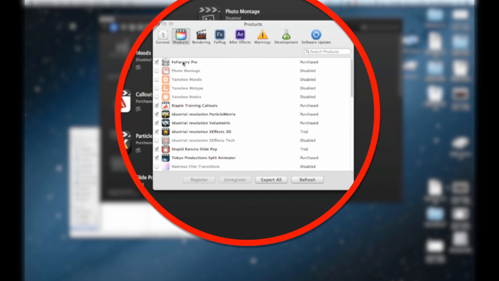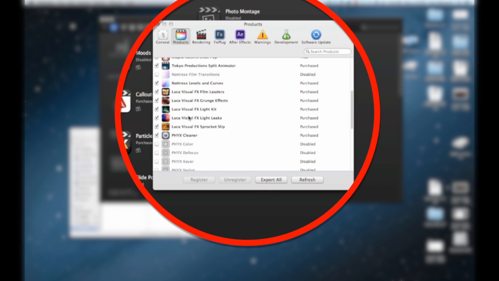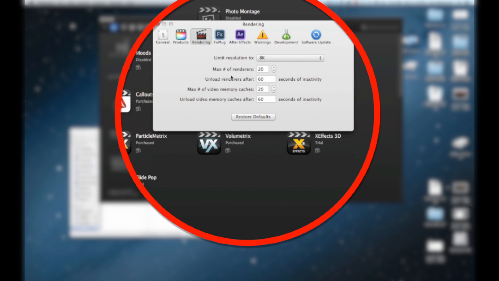So you can see there's little checkmark boxes next to them. These are the ones that I have installed personally. And these are the ones that I use and show up in Final Cut. And all you need to do to enable them is click the checkbox and they'll come into Final Cut.